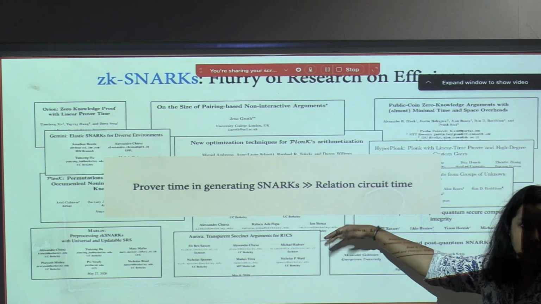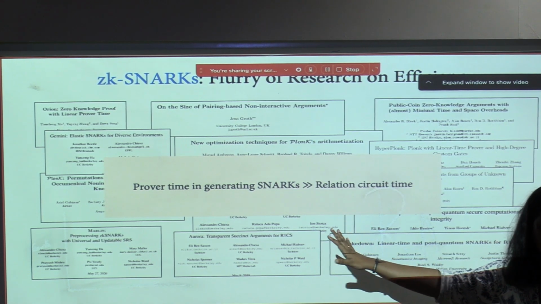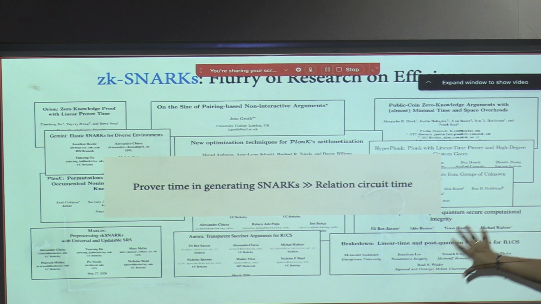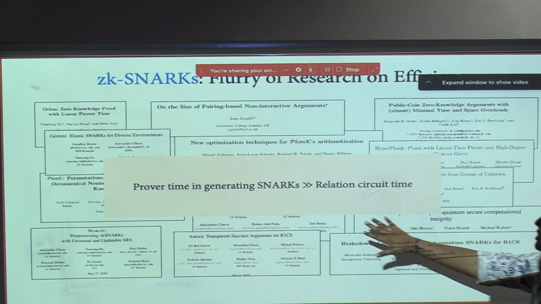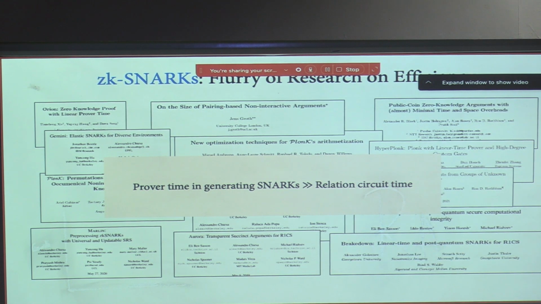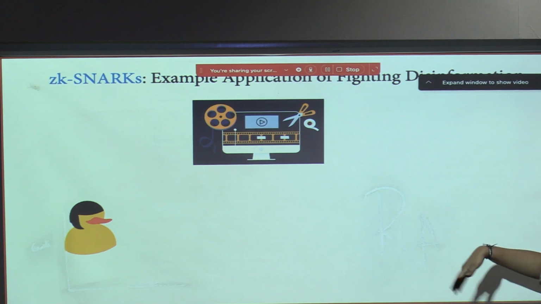So I'll get to explaining what it means with respect to an example, but all I want to say is, in spite of all the effort, the prover time in generating a SNARK proof still remains much larger than the relation circuit time in a concrete sense, and that prevents its use in several applications where your relation circuit might be huge, and that's the context with which we are starting off and looking at. So just to place an example context, what I mean by this, right?